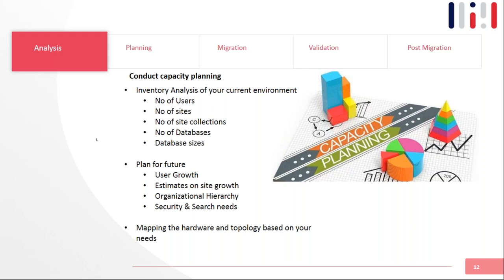Also, in the source environment, we would have data being just dumped, or lists not being created in a better way, using columns repeatedly where we could have used content types and site columns. All this plays a vital role when we are planning for search in the destination environment.